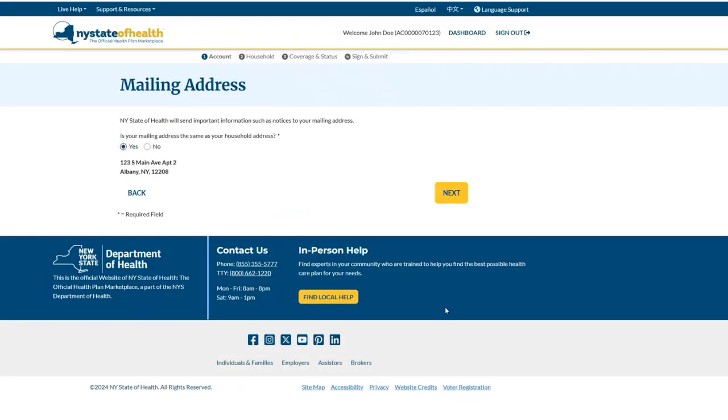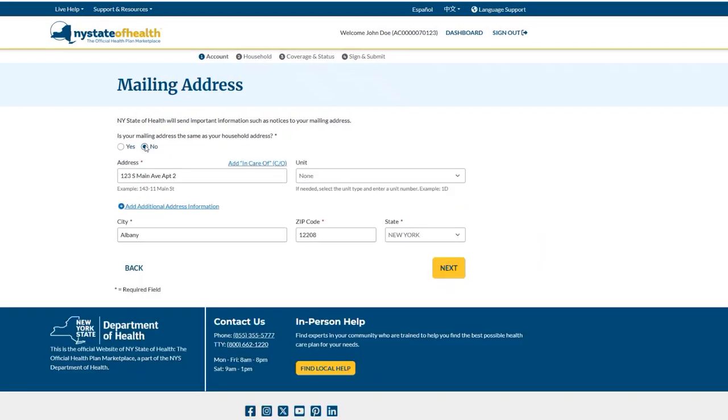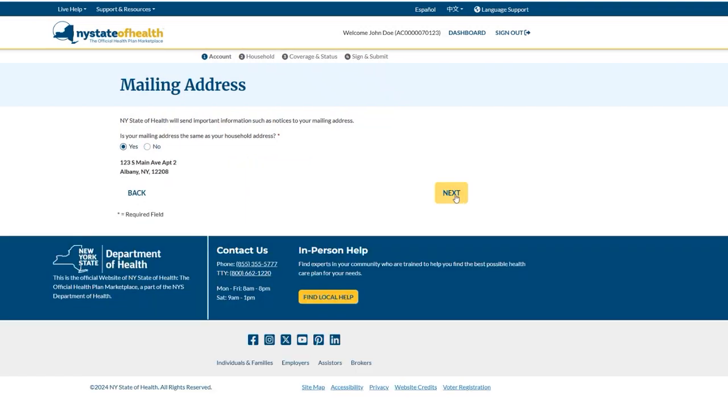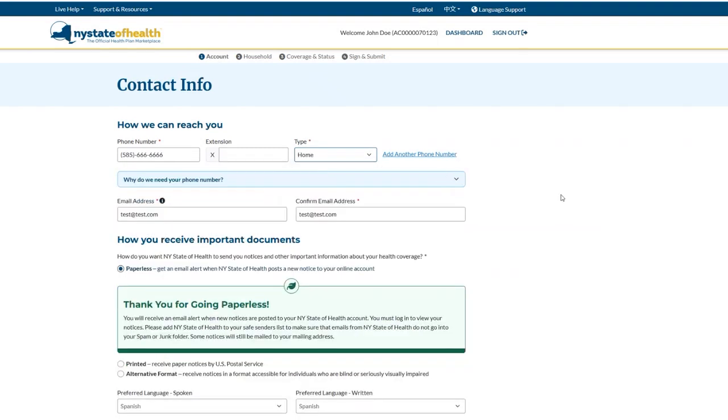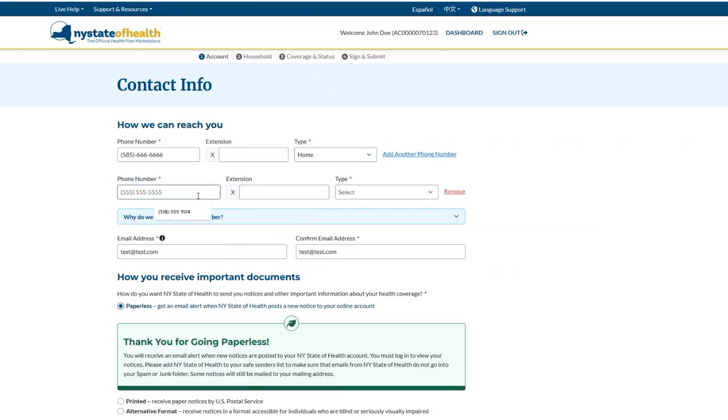If you have a change to your mailing address, not your residential address, you are able to make that change on this screen. To update your mailing address, click No and proceed to enter your updated mailing information. Once fully updated, click Next. On the Contact Info screen, you can update your cell phone number, add an additional number for contact, and update your email address.